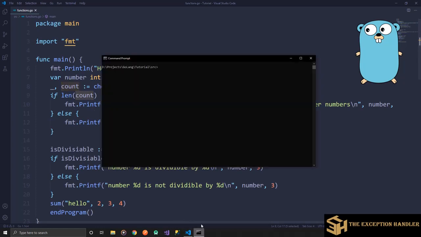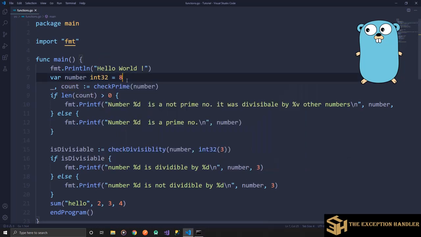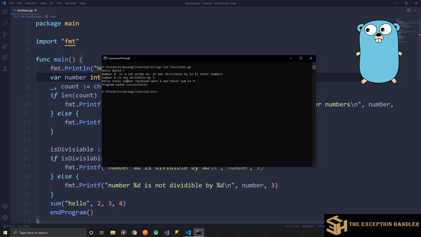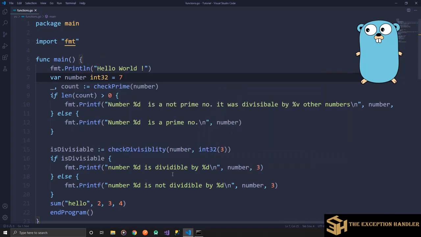So now let's start by printing it and see. 8 is not prime and it is divisible by 2 and 4. Let's say 7. Let's print this. 7 is a prime number. So this is about how we can pass multiple values from a function and how we can pass in many values to a function using the variadic approach.